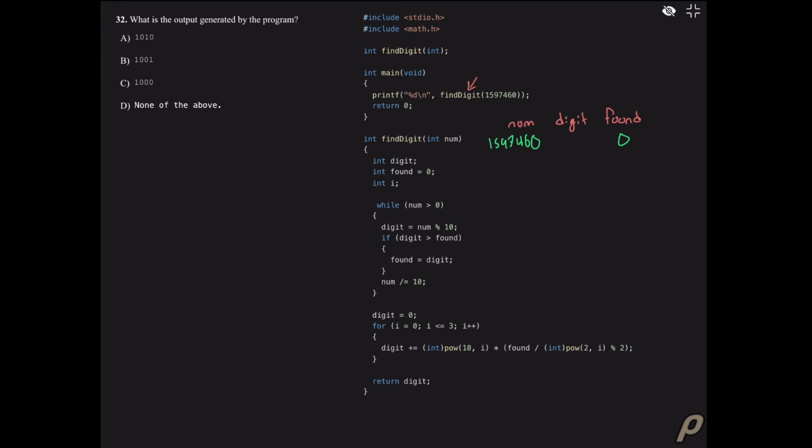So then we do while num is greater than 0. We do digit equals num mod 10, which just gives us the last digit in num, which is a 0. And then we check, is digit greater than found? So is 0 greater than 0? That is not true, so we don't do anything. Then we just divide num by 10, integer division, so we just get rid of that last digit effectively.